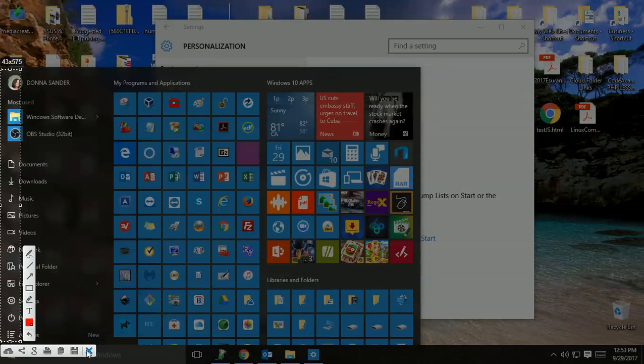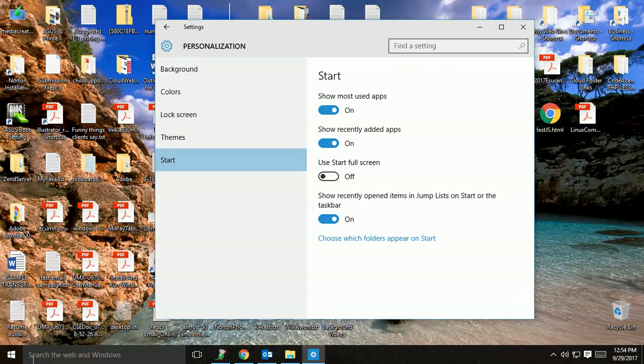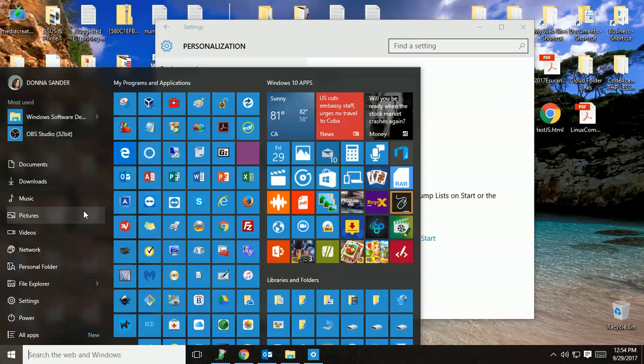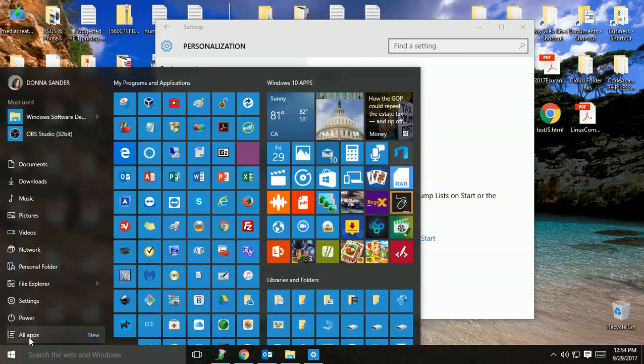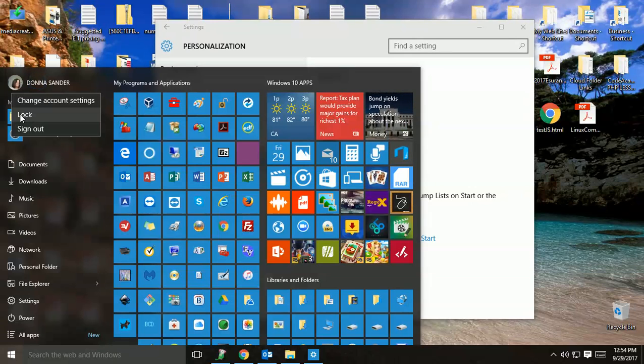So there's a couple more settings here. You may be wondering where the lock my screen feature went that used to be on Windows 7. It's up here under the user thing. You have to right click the username, and you can click lock. You can sign out of your user account but not shut down Windows, and you can change your personal account settings, which I don't really want to reveal right now, so I'll just leave that as is.